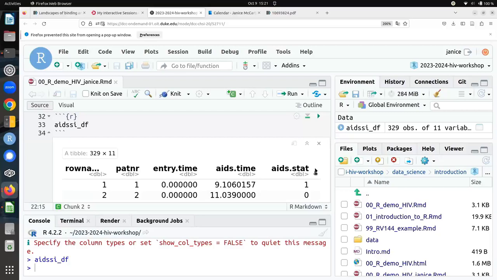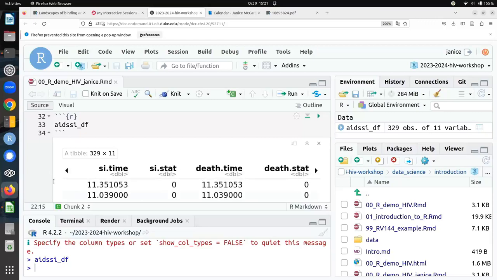The AIDS time, so that's the time it took from, I believe, the entry time until AIDS occurred. And then, oh no, where's AIDS? Okay, I might be wrong about that. SI time is the time that this sort of syncytium-inducing thing happened. And so it either happens or it doesn't, so that's what status is. And if it doesn't happen, then this time is simply the last follow-up appointment, or as you can see for these two patients, it's death.